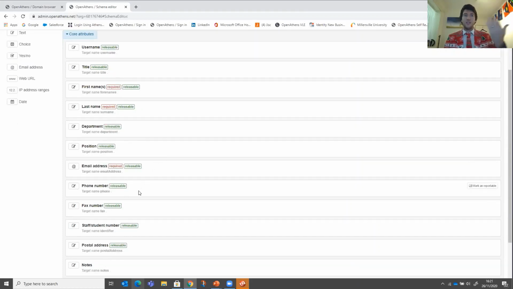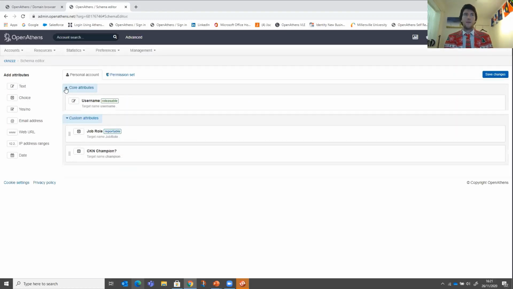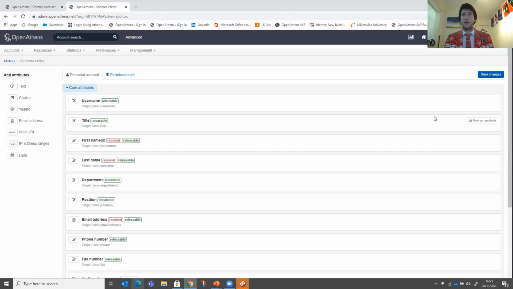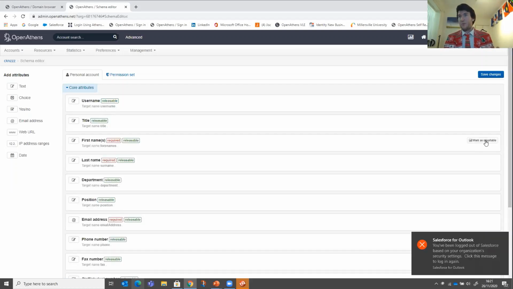But what I wanted to touch on there is that I could change any of this. If you look at the right here, I can use this tab on the right to make that a reportable option as well. So if there is a staff student number, I can mark that as something I want to see in my reports. And if we went to the custom attributes that they've put in themselves, you can see here job role they have made reportable. It's quite simple. Once those attributes are in there, it's just a simple case of coming to the schema editor, finding the attribute you want to make reportable and clicking mark as reportable.